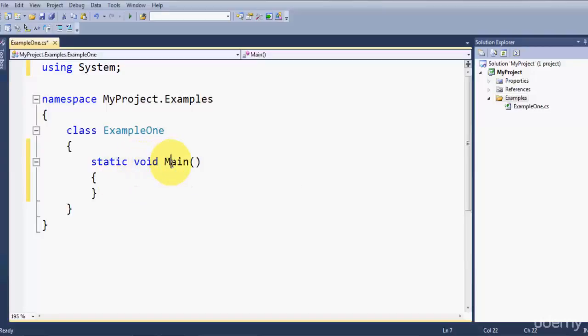And whenever you write Main, this will be the entry point of your C# program. So this is a special function in C#, as you have seen in other languages also. Main is the main entry point of your program. And notice that this Main starts with a capital letter.